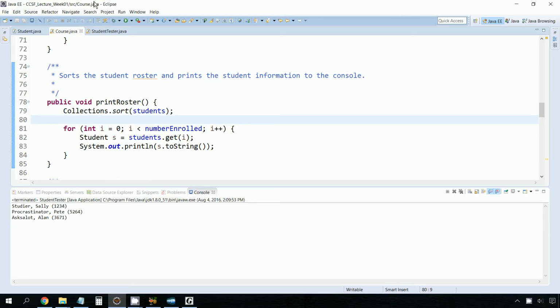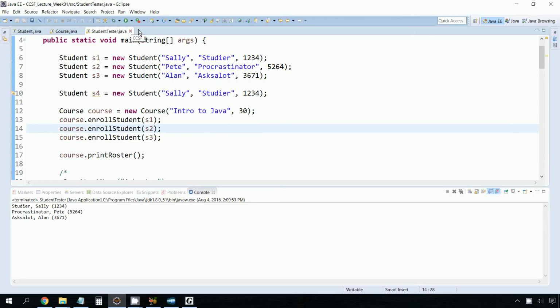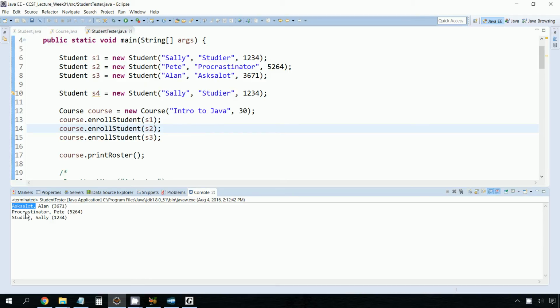So now that we sort inside the roster, if I go back to my tester program and run this, you'll see that the students are now sorted by last name: Asks a Lot, then Procrastinator, then Studier.